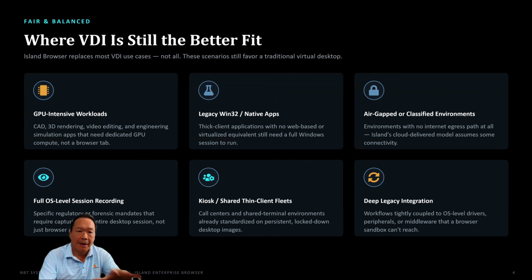Now, don't get me wrong, I'm not saying we can eliminate VDI altogether, right? There's still a use case for VDI. There's still cases where an enterprise browser like Island is not going to solve, right? Certainly heavy, intense workloads such as GPUs, those super users, graphic intensive users, they can't be replaced, right? VDI would be a great use case for that. CAD, 3D rendering, video editing, still a great fit for that. I'm not saying that we can replace that.